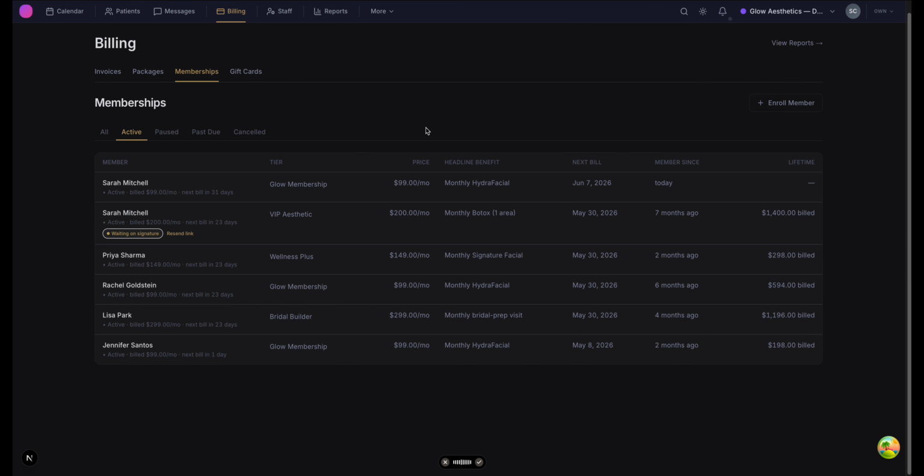Memberships and packages are different products. A membership is a recurring monthly tier with benefits that reset every cycle. A package is a one-time prepaid bundle with a fixed redemption count and an expiration. There are two different lanes here, but both run through the same right doc pattern.